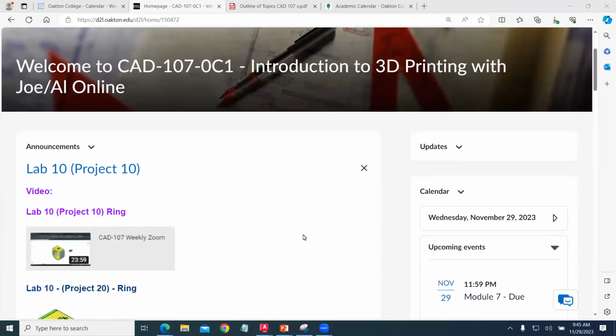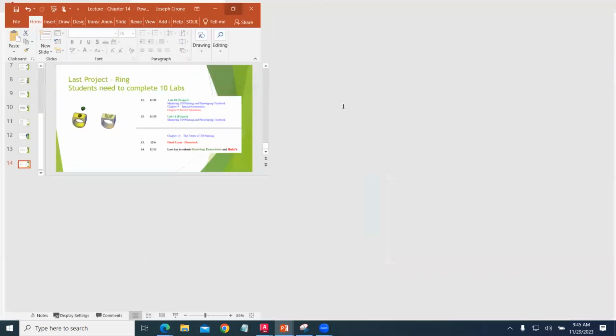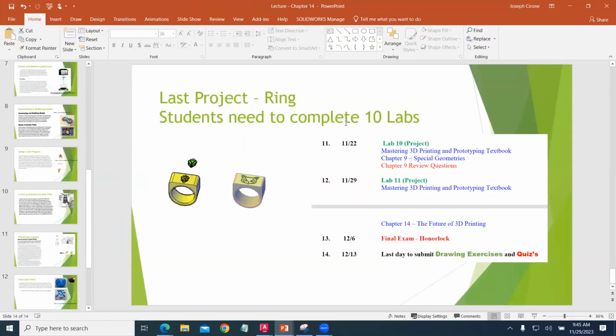Alrighty, so we've released our last lab, which is going to be this ring module. And what we're going to require is 10 labs from our students in the course. Hey, Joe, why are we asking for 10 only? Can they do 11 if they want to? You bet. You can do more projects. We've been developing the course over the years, and so we do have some projects that students can work as bonus if they would like to do more projects.